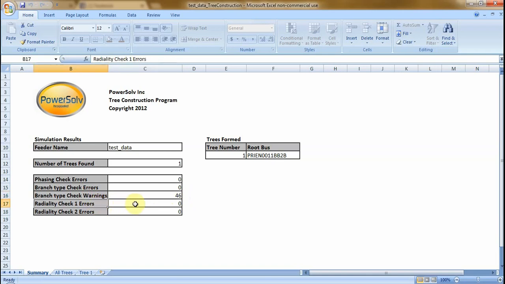The next one is the regionality check 1 error. As we have discussed, the program checks for possible loops, so our goal here is to make it 0. We also have the regionality check 2 error, which looks for multiple or duplicate copies of an entry of a branch. Now on the right side, we have the trees formed entries: the tree number and the root bus.